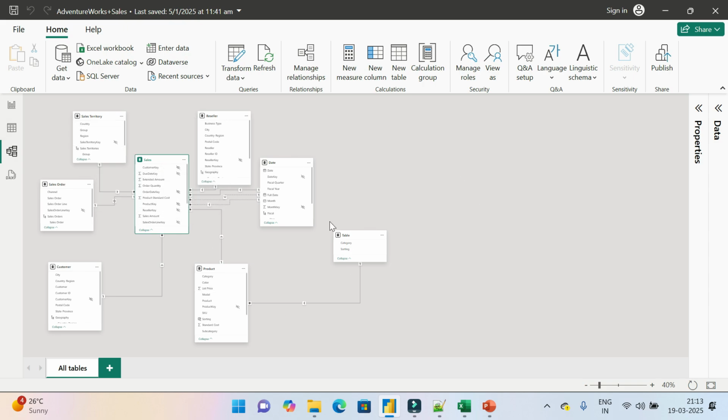The data model, as you can see, looks like a star schema, isn't it? The sales is the fact table. If you consider this as the aggregated table, it is surrounded by all the dimension tables. Here, we have a many-to-one relationship. One-to-one relationship, we have built different types of relationship with sales.